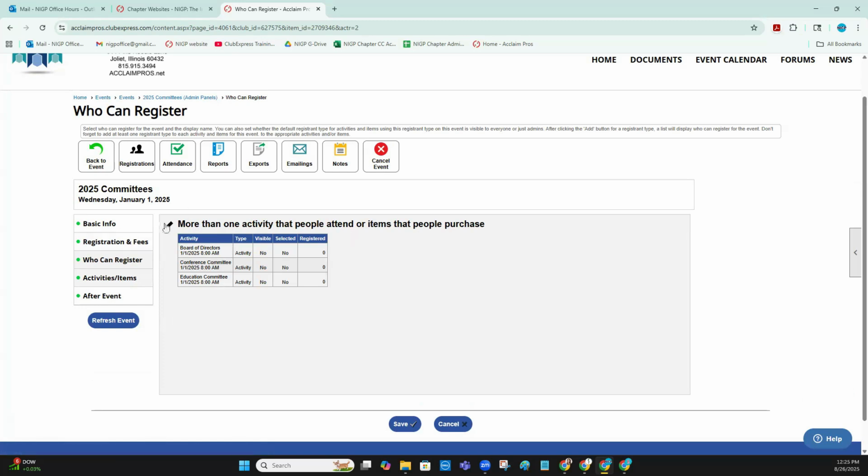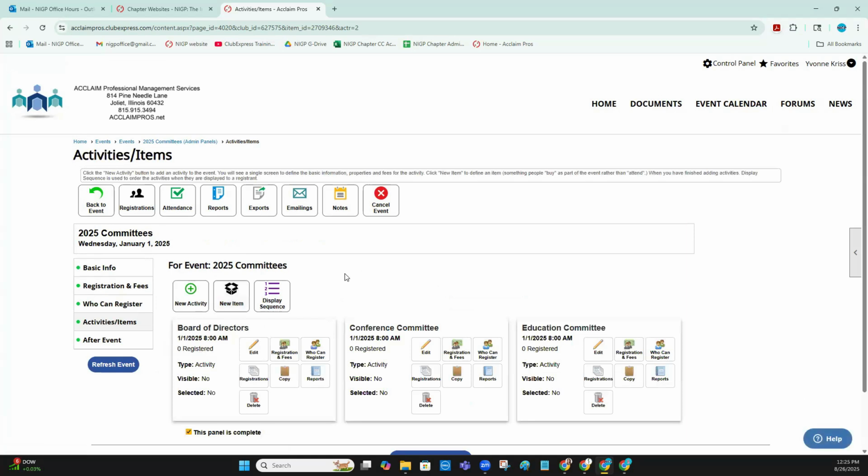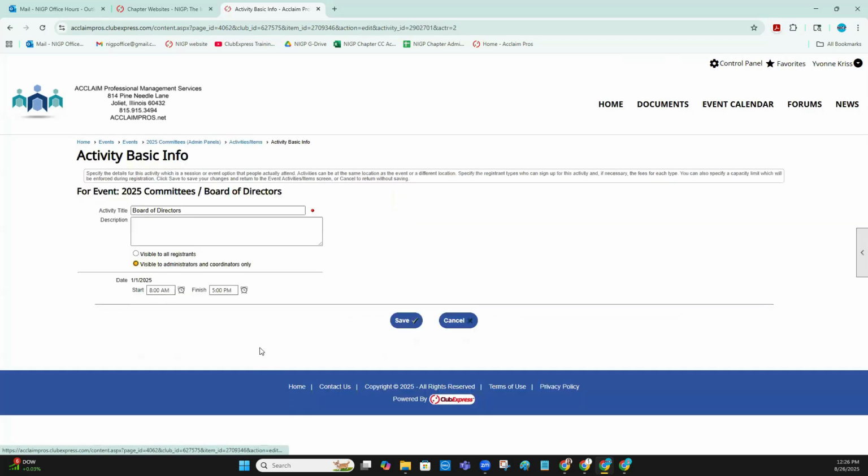So for the first activity, when I created the event, it automatically creates the first activity, and it is automatically labeled as the name of the event. So when I first created the event, it said 2025 committees to match this up here. And all I had to do was go into the edit button and change it to board of directors. And again, I'm keeping this visible to admins and coordinators only just to keep it consistent.